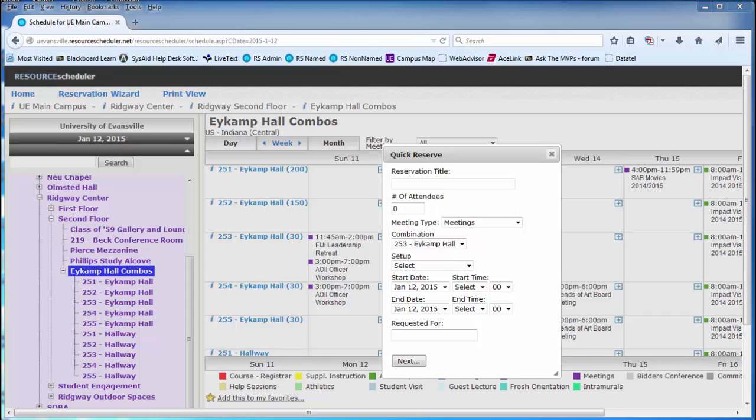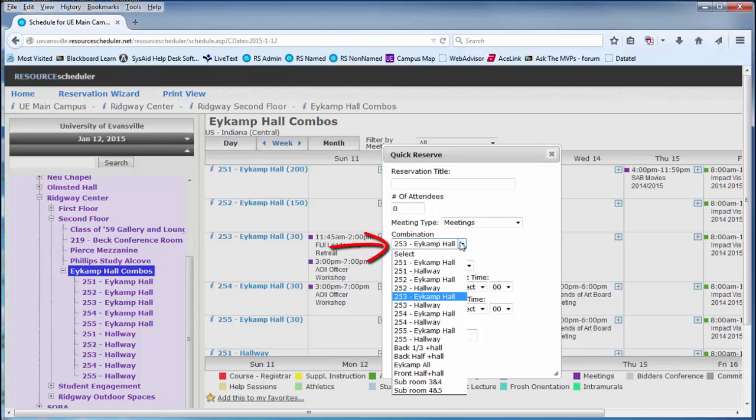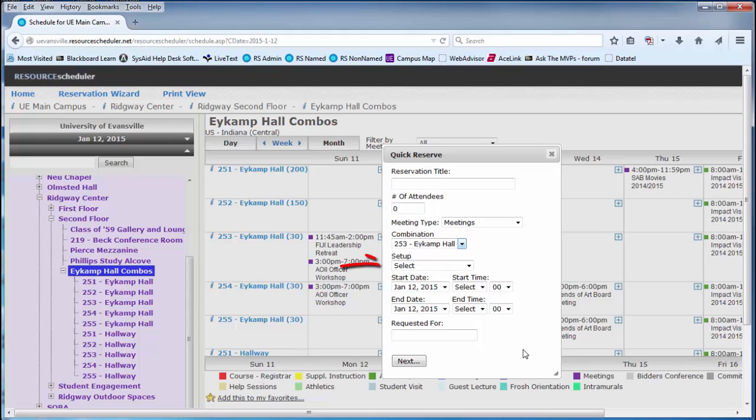In the combination drop-down menu, you will see various combinations that are already set. So for example, you can choose one of the combinations that is listed at the bottom of this combination drop-down menu. You will also see a setup drop-down menu. From the setup, you can choose the specific setup which is needed for your reservation. The remaining fields are all fields that we have previously talked about earlier in this session.